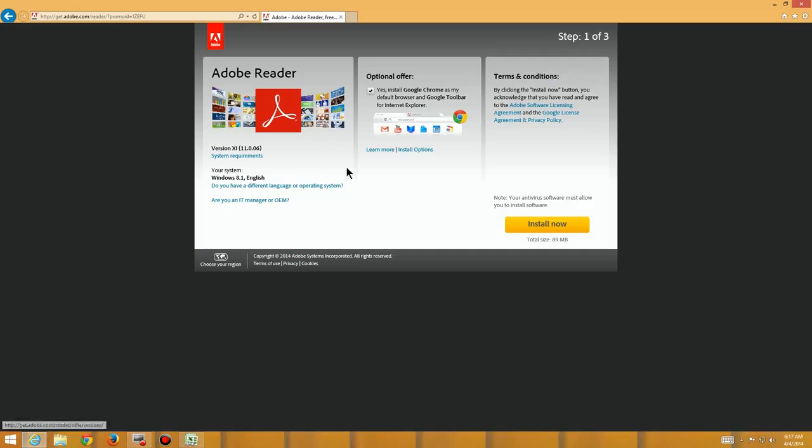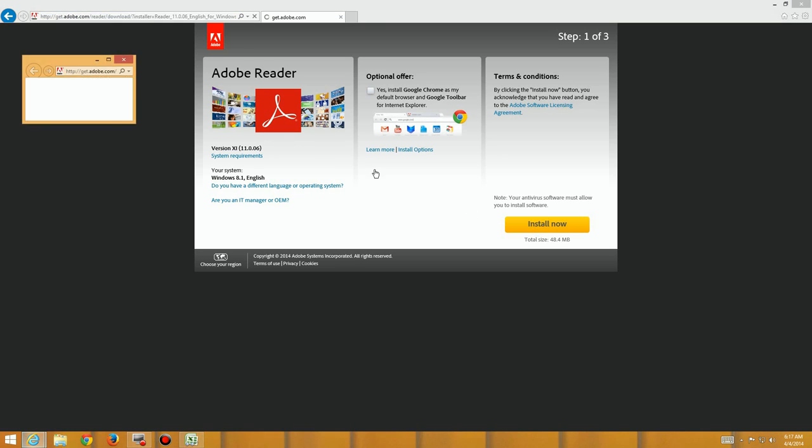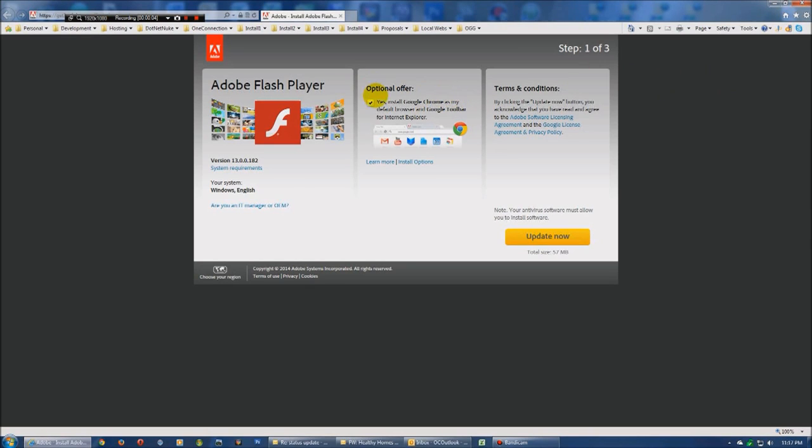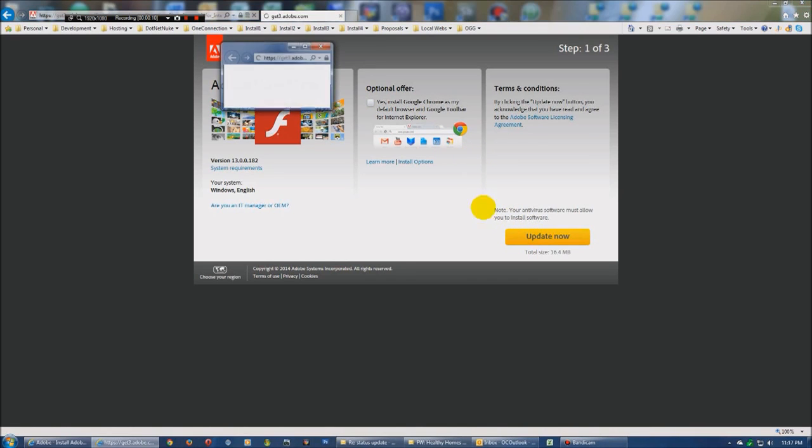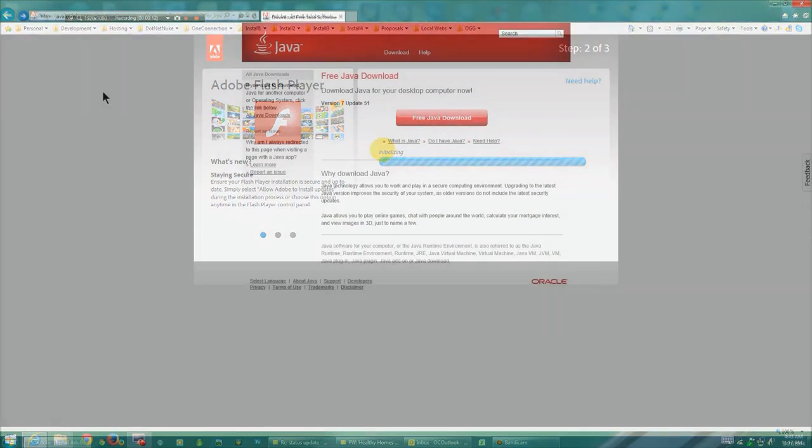The first one we're going to look at is Adobe, and Adobe does it a couple of different times. Here's Adobe Reader. It says, hey, install Google Chrome as my default browser and Google Toolbar for Internet Explorer. So it detected I had both installed. It first tries to switch me to Chrome as my default browser, and it also tries to install the toolbar for IE. Adobe Flash Player is the same thing. So unless you uncheck those boxes, you're going to get those installed. So you uncheck it, and then you hit update now and go ahead and do your installation.